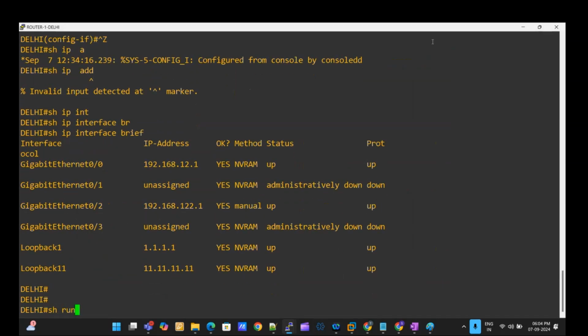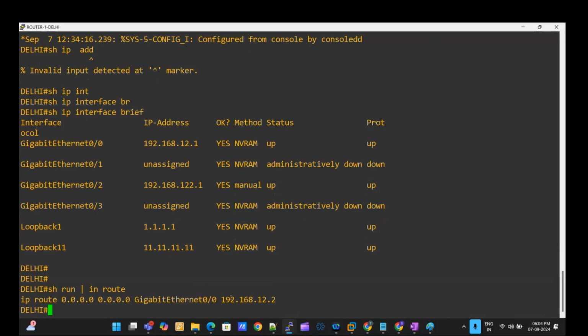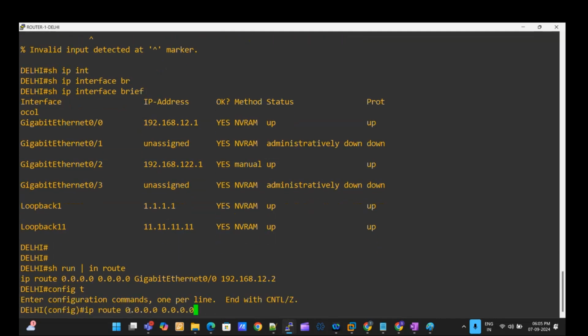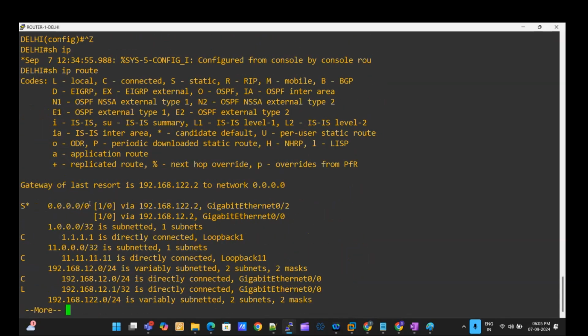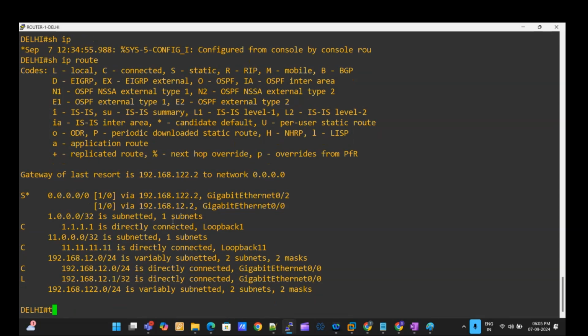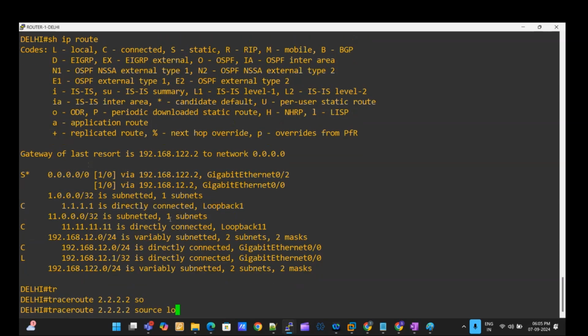Added one floating. Here I added already one recursive route is there. See here, I have already a route. Okay, again one more route I'm adding. For example, I'm adding one more route with this interface. Next hop is 2. If I give the show IP route, see here, I have a default route with 1 and 1 this. Let me do trace 2.2.2.2 with the source of loopback 1.